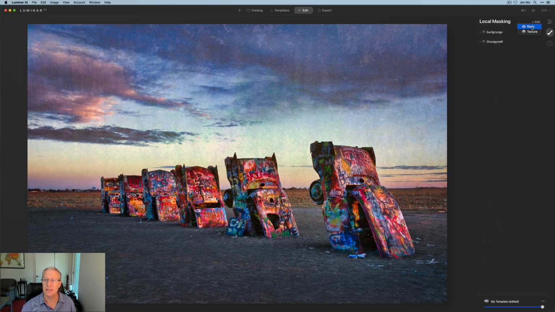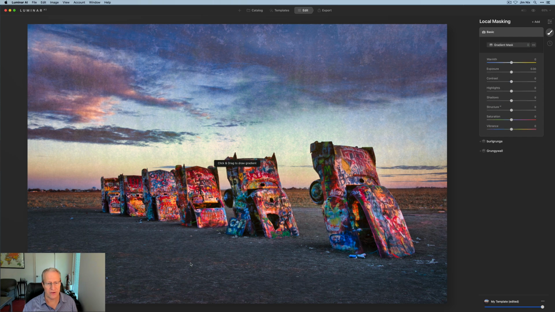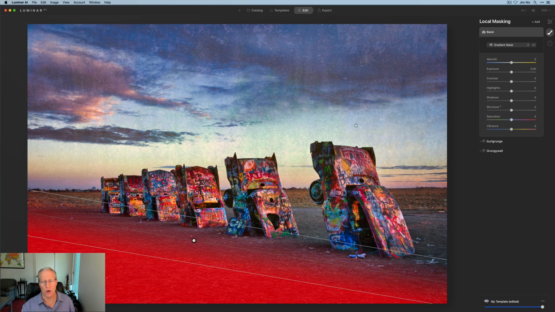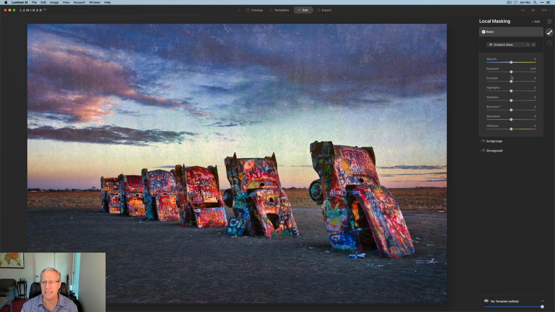And the only other thing I think I want to do is go back and get another local mask. This one's going to be a basic mask. And what I want to do here is get a gradient, and I'm going to drag the gradient right over here. And all I want to do is just kind of darken that area a little bit because I feel like it's a little bit too bright for my taste. So once I have the gradient mask positioned where I want it, which is really just that bottom left corner and something at foreground, I can come over here. And by the way, you can hit the slash key to hide the mask. And all I want to do is just drop the exposure a little bit.